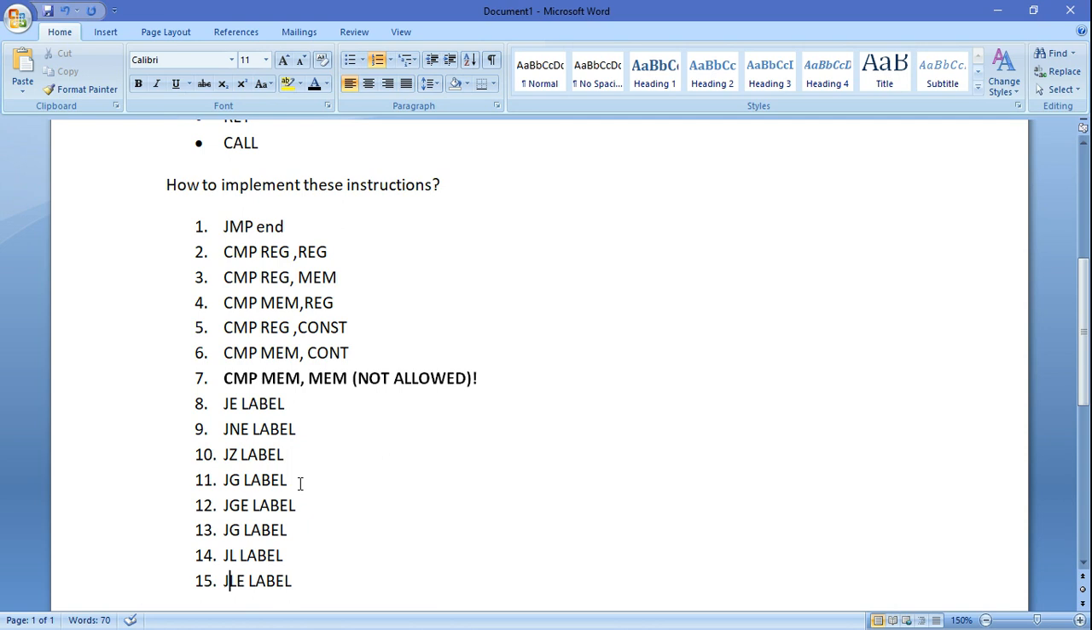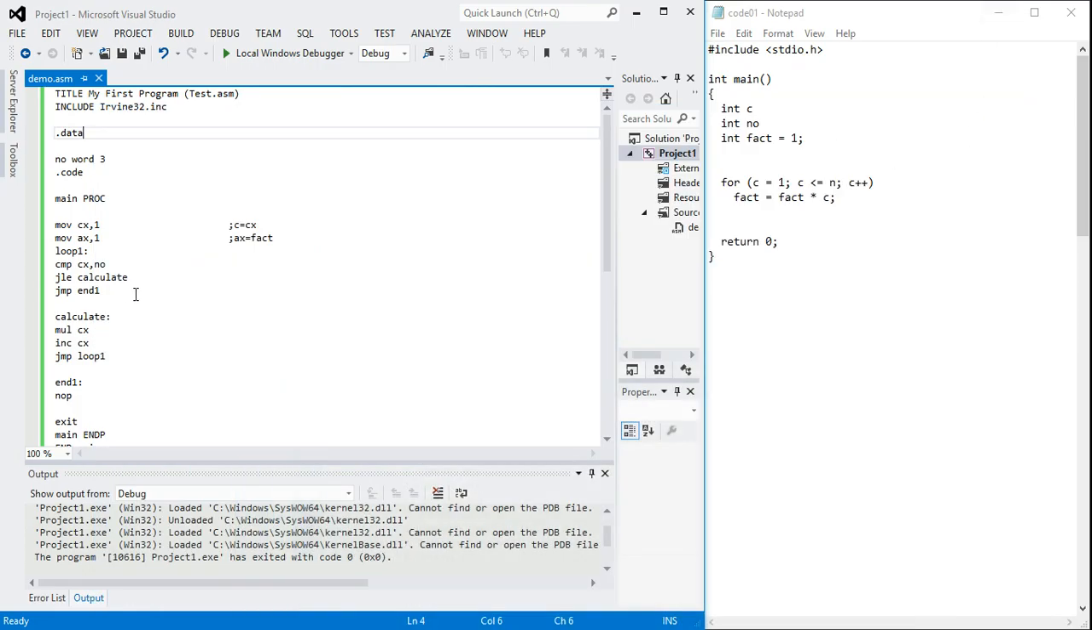Now to explain these instructions more efficiently, I have written a C program and converted it into an assembly program. Basically, an assembly program consists of 3 segments: data, code and stack segment. For the time being, I am not discussing the stack segment. In the data segment, we initialize variables. For example, in this program I initialize the variable no with 3.